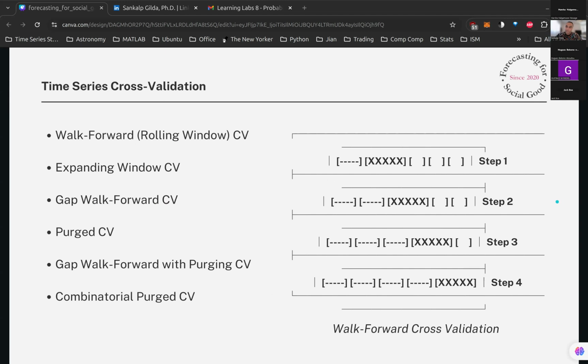So what do we do instead? We've got a whole toolkit of CV methods specifically designed for time series. I've listed here the more popular ones. We won't be going into significant detail, but please feel free to look into these at your own pace. Of course, this presentation will be shared, so you'll always have this in front of you.